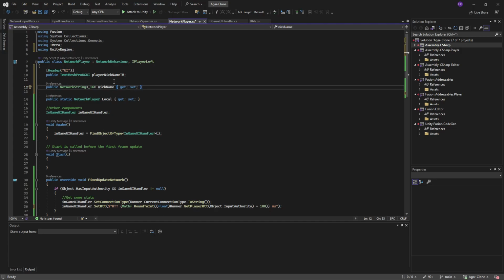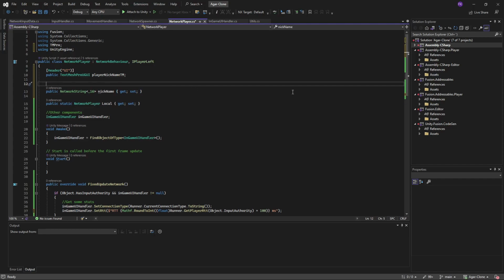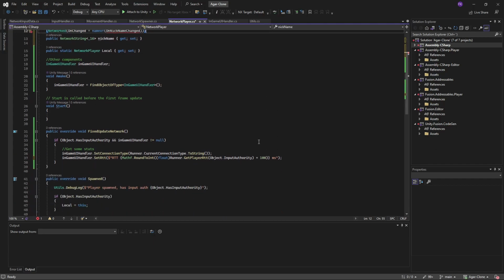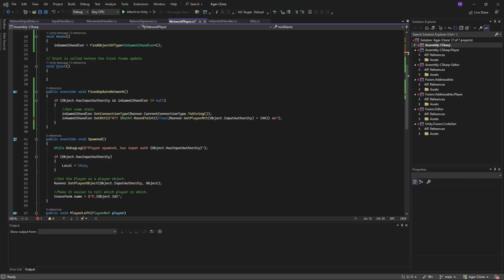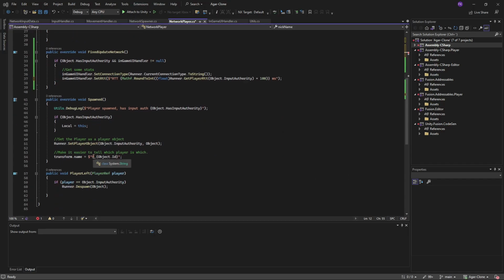That gives us the ability to have this name, but we also need to react whenever it is changed, so that all the clients are aware that the network name has changed. We will use the OnChanged attribute for that. So Networked OnChanged, and we'll call this OnNicknameChanged function that we don't have yet, so we need to create that as well. It needs to be a static function.